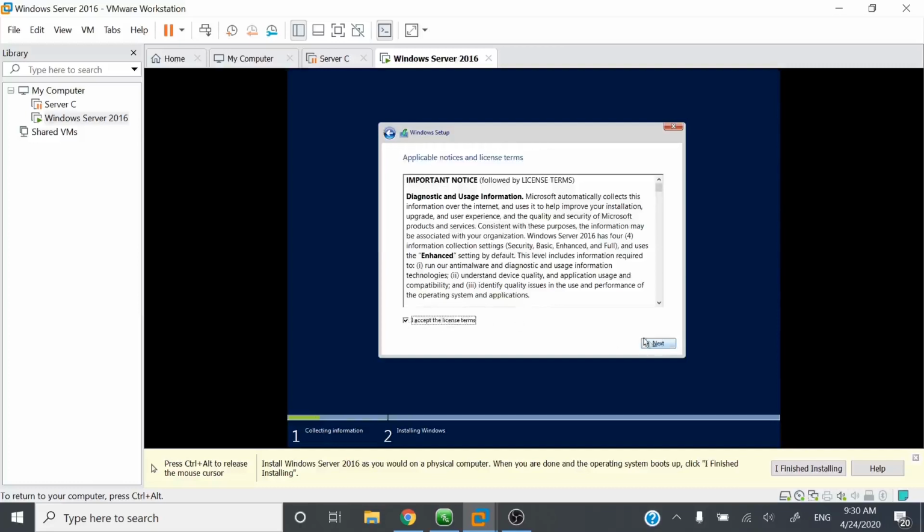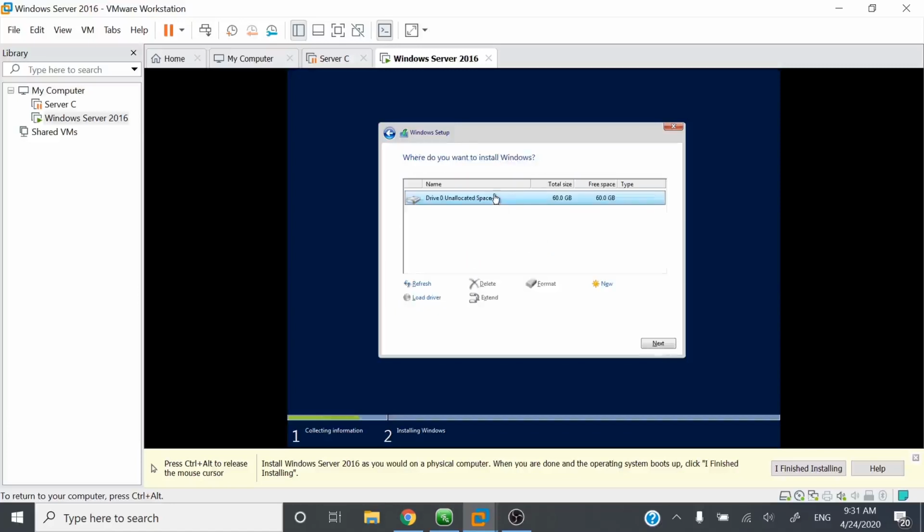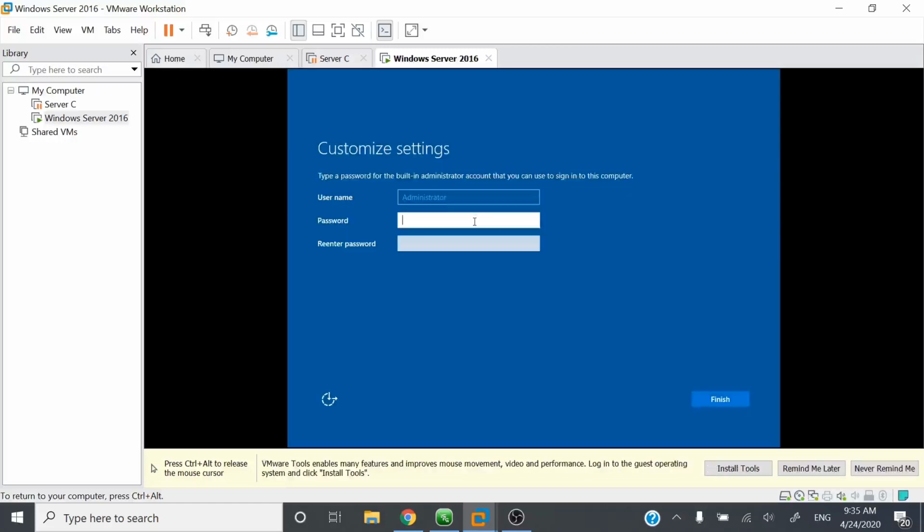Accept. And click custom. As you can see, this is what your drive is. Remember, earlier when we were configuring this, it said, how much space did you want? And I said, just leave it at 60 gigabytes. Well, that's what this is. Next. And this could take a while, possibly up to 15 minutes, maybe less. It really just depends. As you can see, it wants you to enter a password for the administrator account.